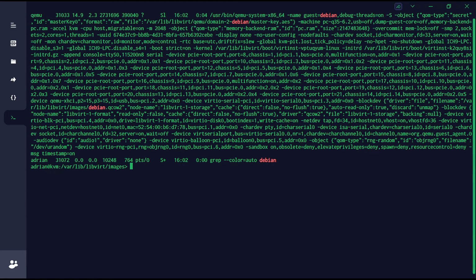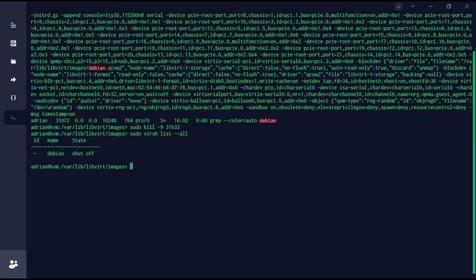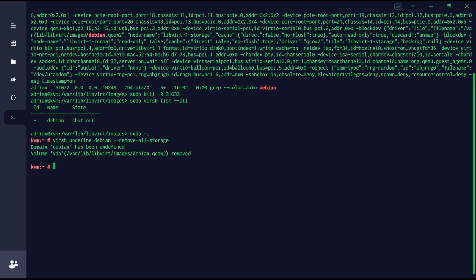Check this, grab Debian, and once again sudo kill -9, and this bit should work. And also sudo virsh list --all, and you can see it already created a machine. So sudo -i, and we will do the cleanup. Okay, let's go back.